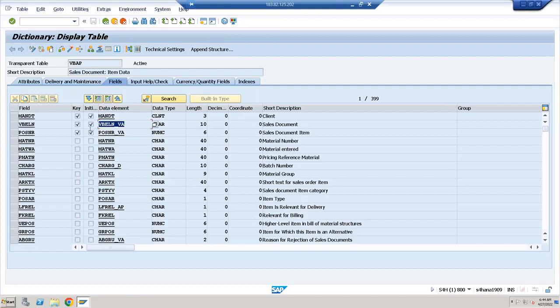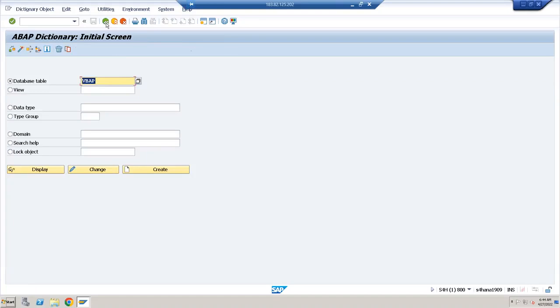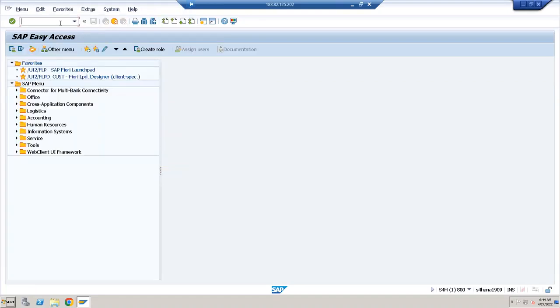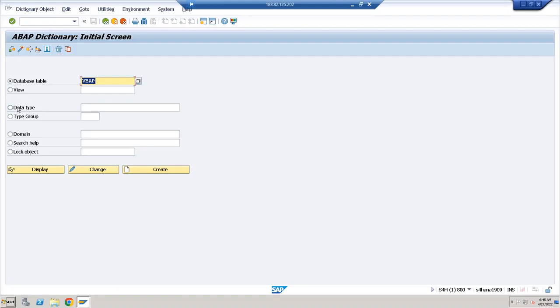VBELN underscore VA is a data element. Okay. So now I'll try to create one structure representing the select option structure. I'll create one global structure at SE11 level. Where do we create a global structure? At SE11 level. Nothing but a database structure representing the range of sales documents. So I'll go to ABAP dictionary, SE11 level, and create one global structure representing the select option structure. I'll give the name of the structure as Z select option underscore sales document.